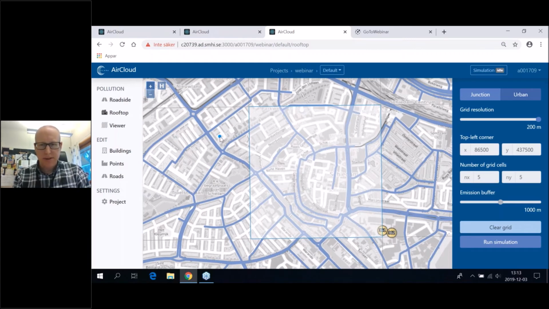Now I can't show you this simulation now during the webinar because as you see, the amount of sources is quite large and it will take a quite long time to show, I'm afraid.